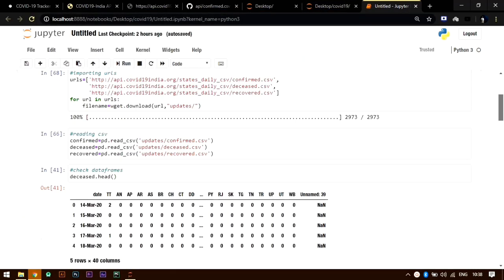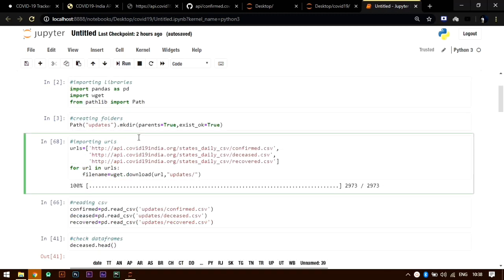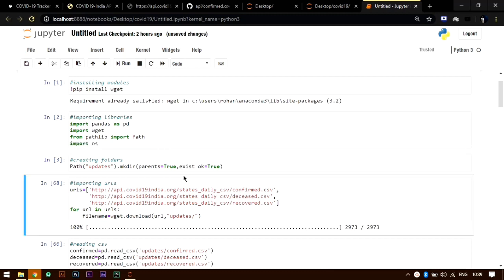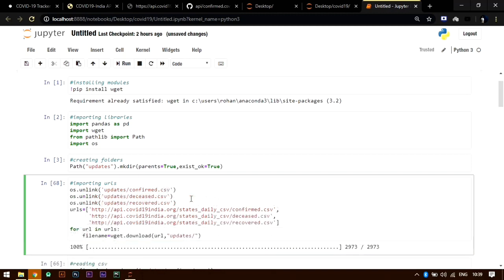We need to do a slight change in the above URL section, because if you rerun this code, then the new files will be created and it won't be replaced. So to tackle this problem, we'll be using OS method, that is unlink. Unlink will delete all the files of that respective path, and same for rest of the data files.